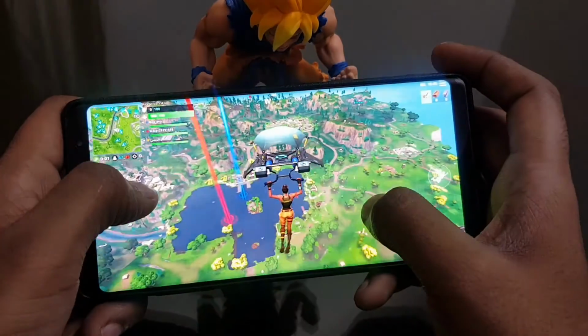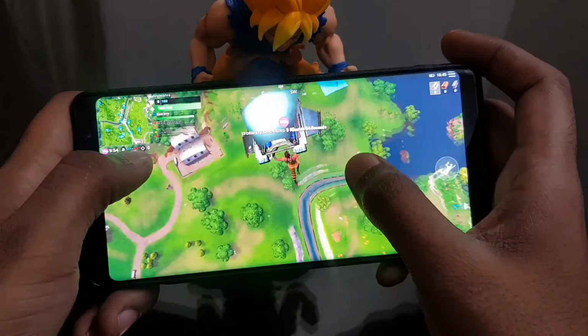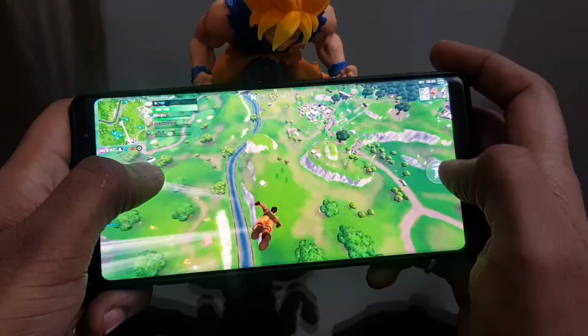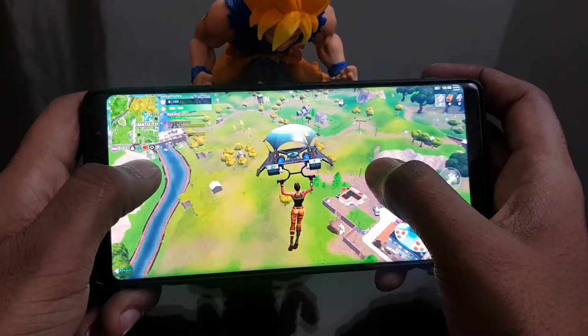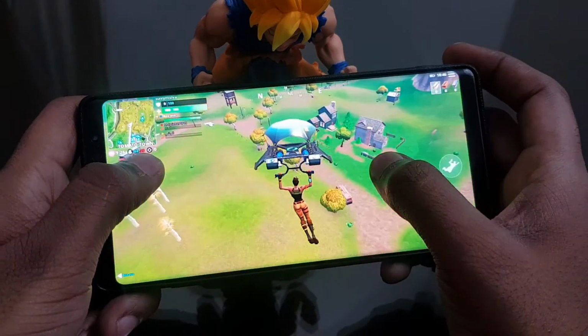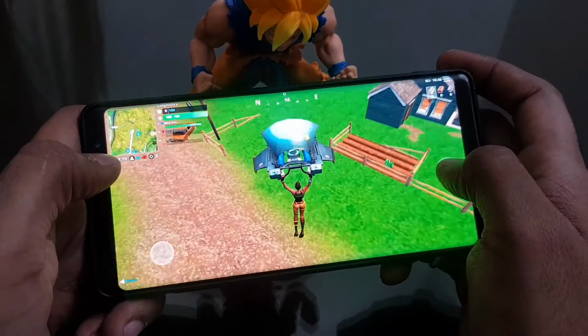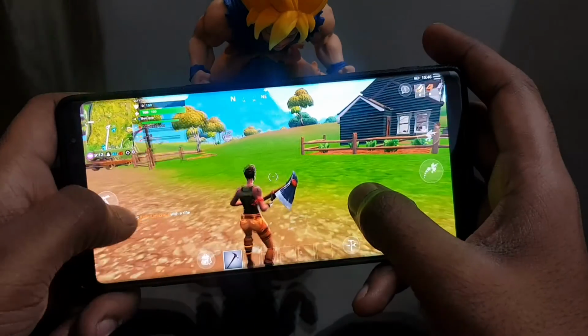So here was my video on how to install Fortnite on your Galaxy devices. It's super easy as it is the official way to install Fortnite on your device. If I get a chance to port this game on any other Android device, I will be making a video on this.